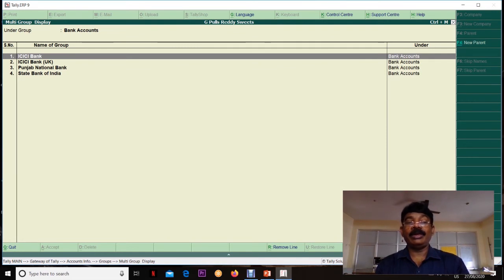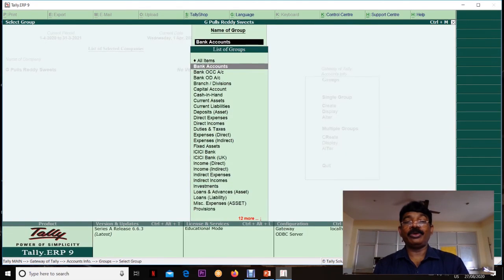Because ICICI Bank was created earlier, it is showing a duplicate when I am trying to create another ICICI Bank. It displays ICICI Bank UK, ICICI Bank, Punjab National Bank, State Bank of India. Under which group were they displayed? Main group, bank accounts subgroup. So this is a display of groups under multiple mode.